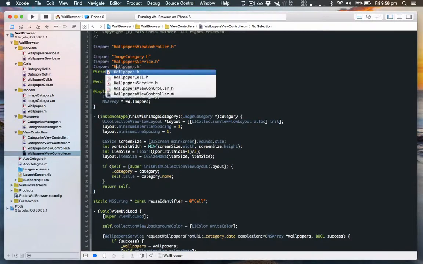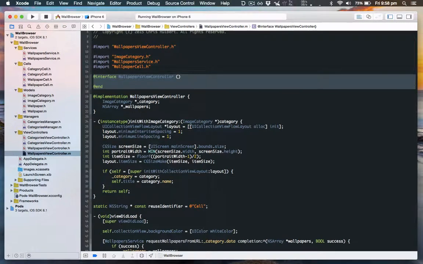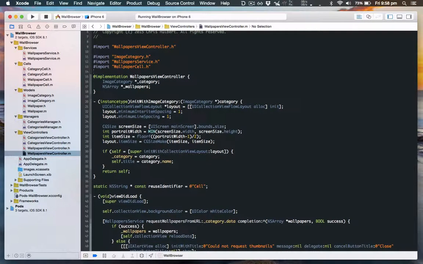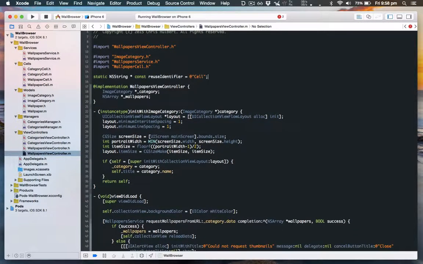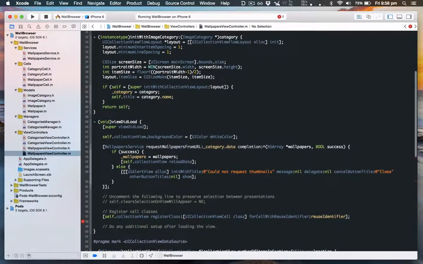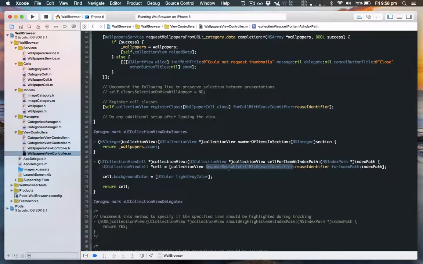So we'll import it. We'll get rid of this, which isn't necessary. We'll move the constant up the top for neatness. And down here where we register the cell, we change the class that we want it to be registered as. And then later on, when we use dequeue to create a new cell, we need to use our new type.